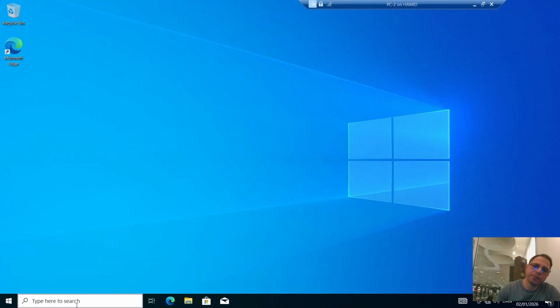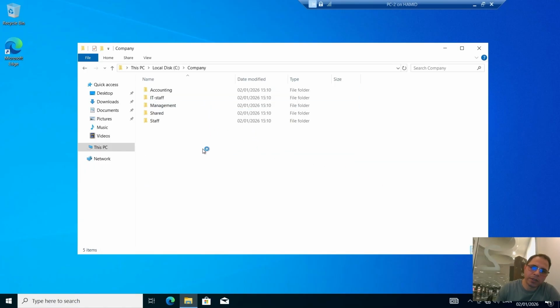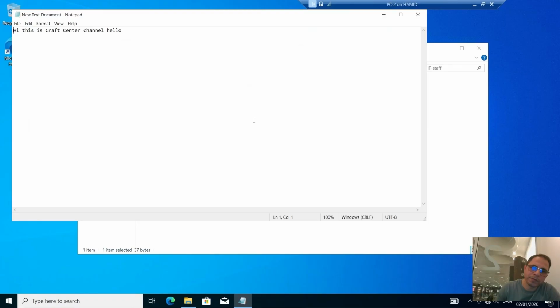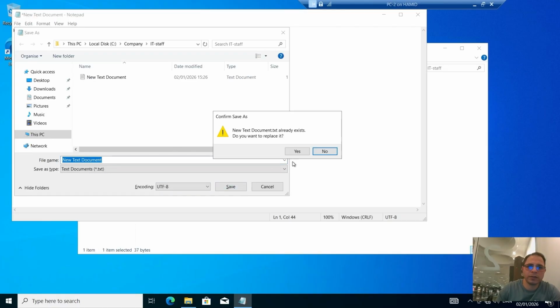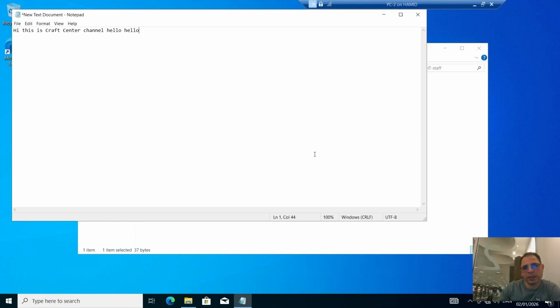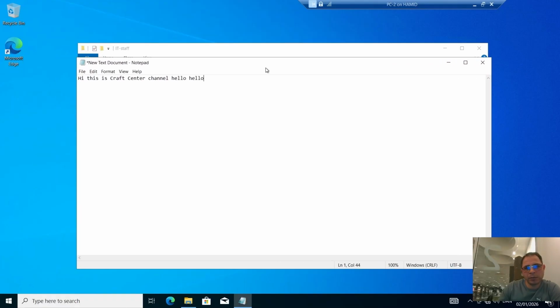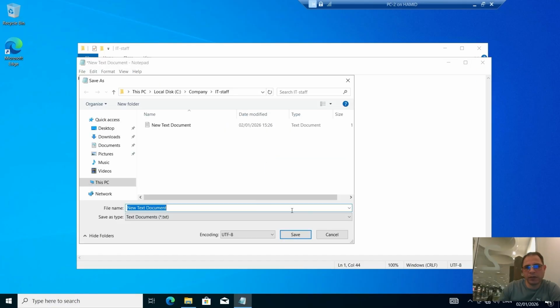PC. And then desktop, and then company, and then you just open it. See if it can change it. Hello. Save. Do you want to save it? Yes. You see? It will not give access to David to change anything here. David can read, but he cannot change it. If you just save it, it will not allow you to save it.